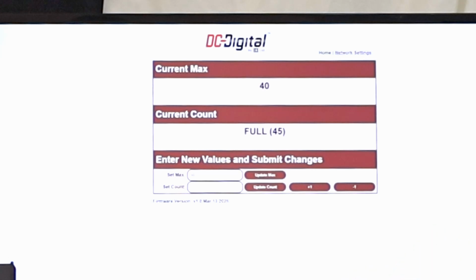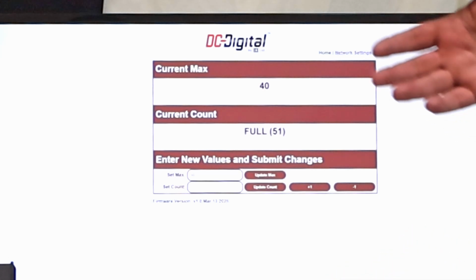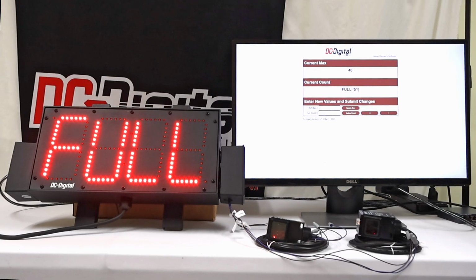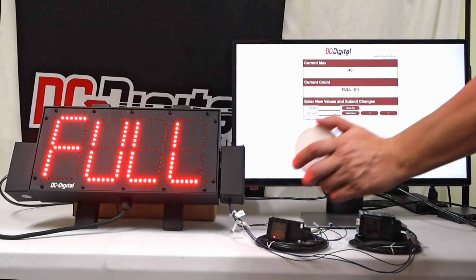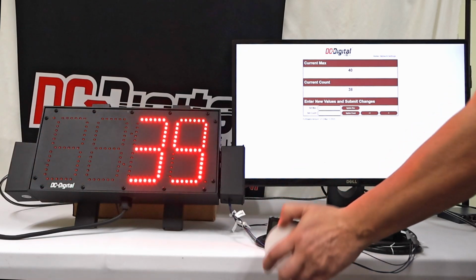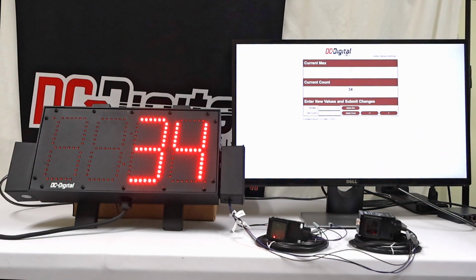And that is because if there are more cars coming in or additional cars going in, they can know that it is not only full, but there's also cars circling the lot trying to find spaces or get out. As it decrements down, it'll go back to the number.